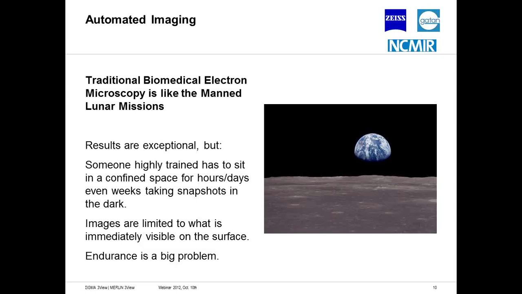Unfortunately, it's difficult to collect these images. You need a highly trained individual. You need that individual to sit in a dark room for hours or days, depending on what you're imaging and how many images you'd like to collect.